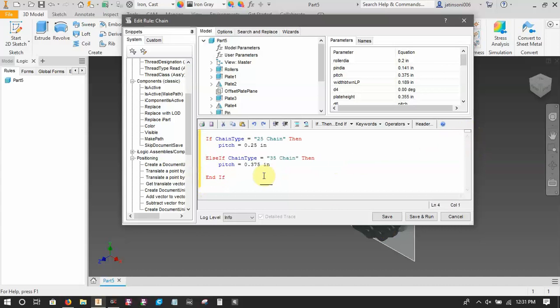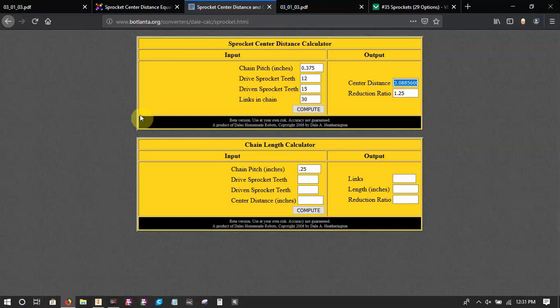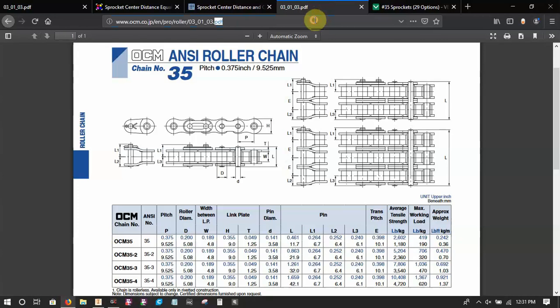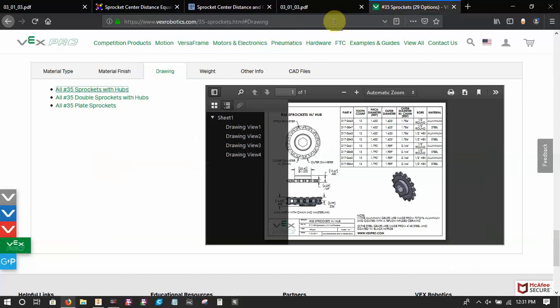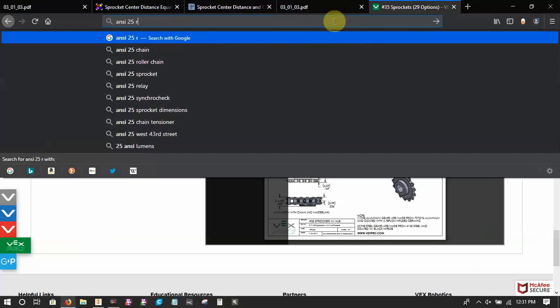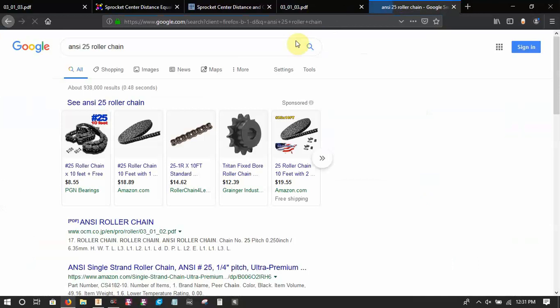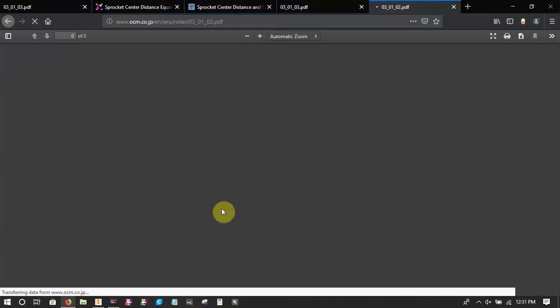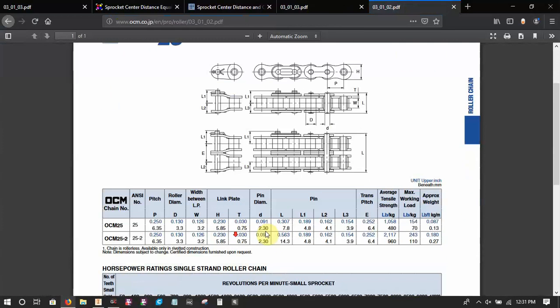So now what we're gonna do is pull up the PDF for ANSI 25 roller chain. This PDF over here, so that we can get all these numbers that we needed.